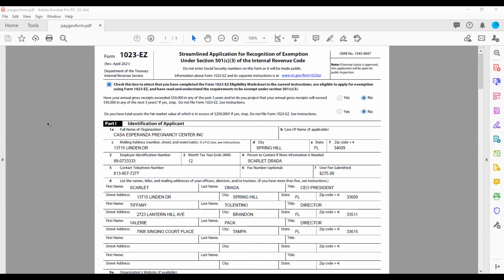So what you're looking at is what's known as the 1023-EZ. This is the application that a person or organization will complete in order to ask for recognition as a 501c3. Notice the application is 1023-EZ, this particular application. That's also an application called 1023. But this application right here is called the streamlined version of the 1023. It's a 1023-EZ.